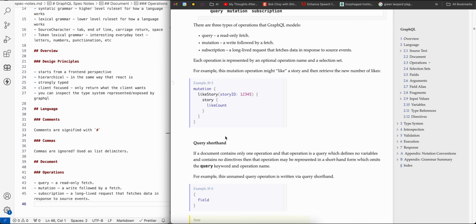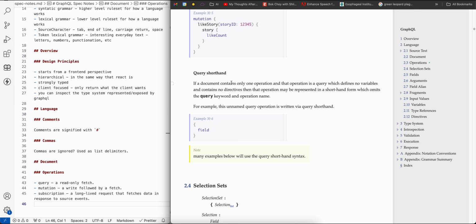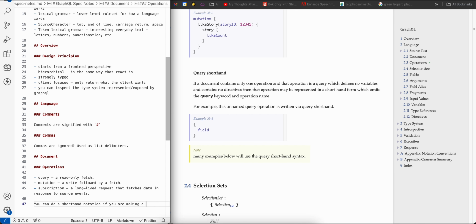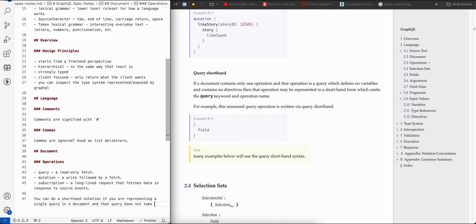Sure. Okay. Query shorthand. If a document contains only one operation and that operation is a query which defines no variables and contains no directives, then that operation may be represented in a shorthand form which omits the query keyword. So you can do a shorthand notation if you are making a single query in a document, and that query does not take, what do we call it, variables? Not parameters, not arguments, but variables.